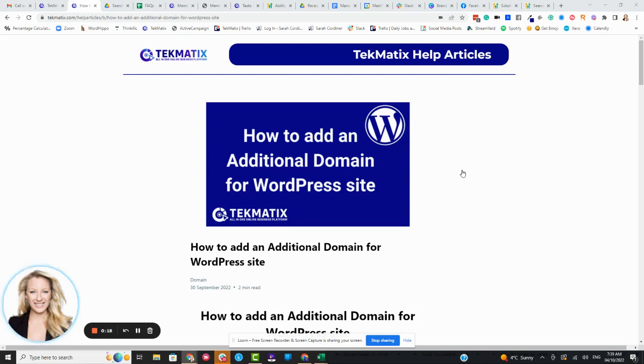You can connect not just one domain, but multiple domains to your TekMatix account, meaning that you can have landing pages and funnels all showing the domain names of chosen domains that you own. How cool is that? Luckily, it's not that hard to do either.